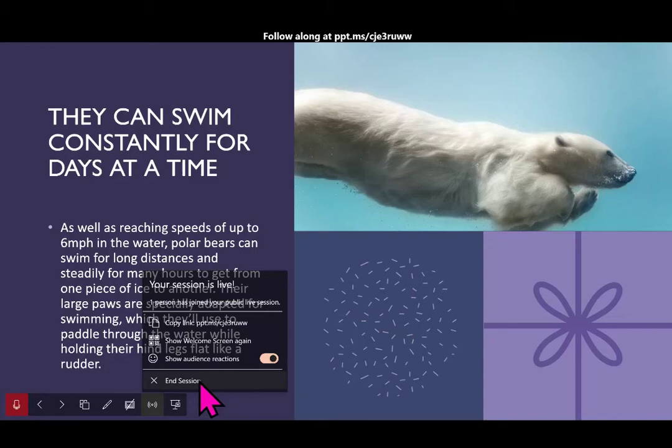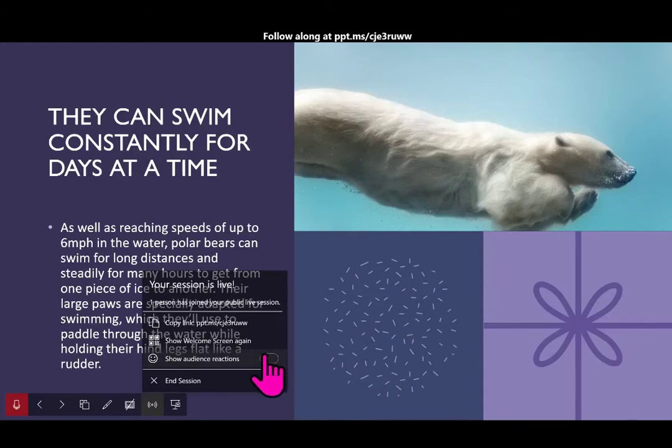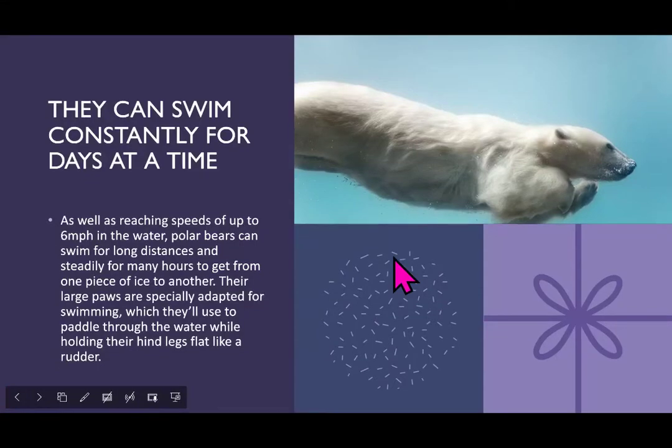When it's all done, I can end the session. And just to point out there, you can see that I have left these options on to show you, but you can also turn off the audience reactions if you think it is too distracting. But I'm simply going to end this now. The other thing I like to note is that only when the slides were present was the transcript being generated.